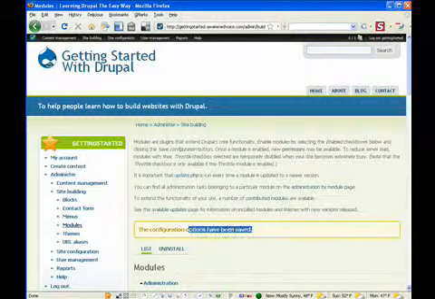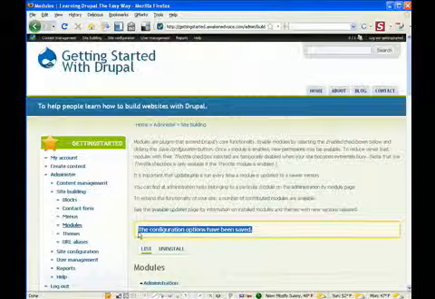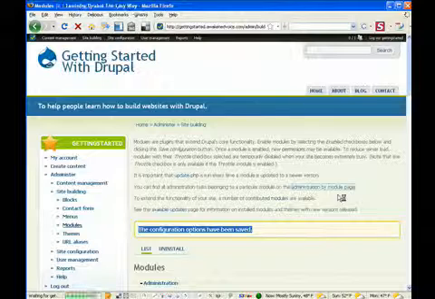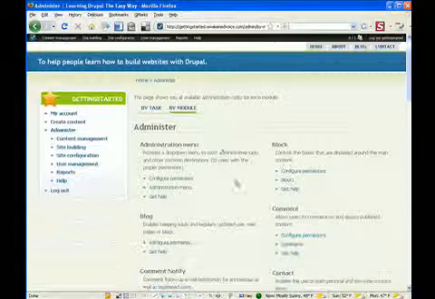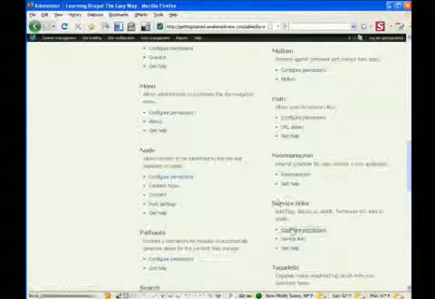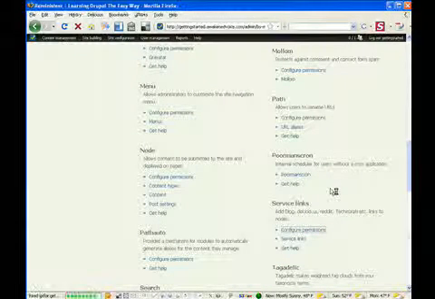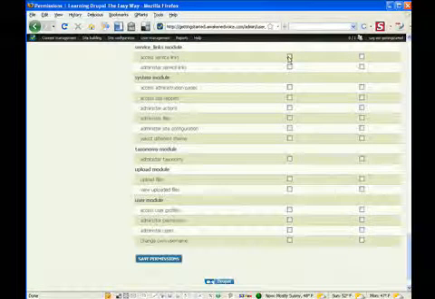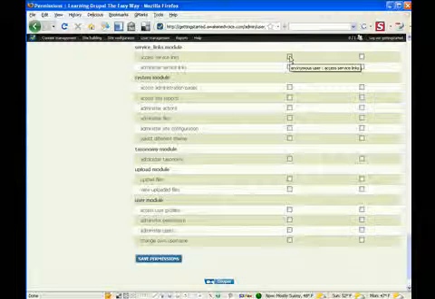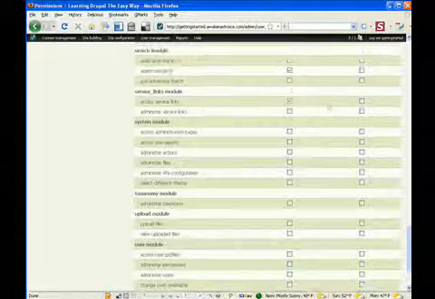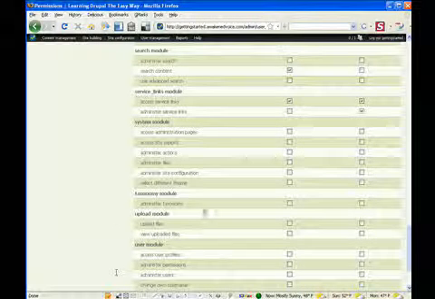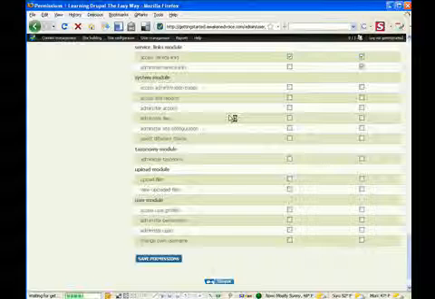Okay, once we see that the configuration options have been saved, we then want to head over to the Administration by Module page and hit some administrative tasks for these particular modules. Let's go down to service links first. And first thing we're going to do is configure permissions for service links so that the right users get access. And for anonymous users, we want to say that anonymous users can access service links, and authenticated users can access and administer them. And click Save Permissions.